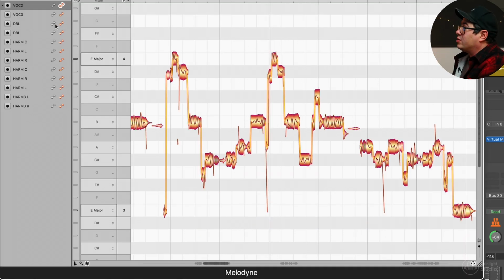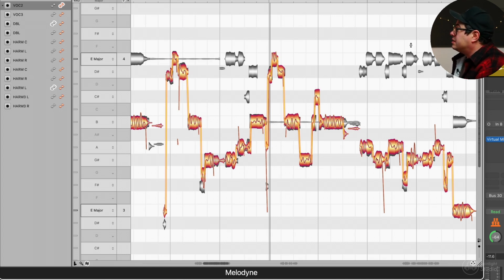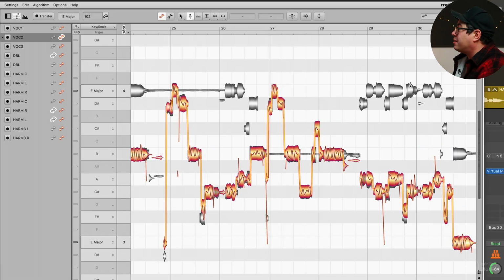So we've got our lead vocal, we've got our double, we can see it's all looking pretty good. You can't even see a lot of notes jumping out there, which is good. And then we've got our harmony, which looks nice and tight. And then we've got our double tracked harmony as well, and they're looking nice and tight together.